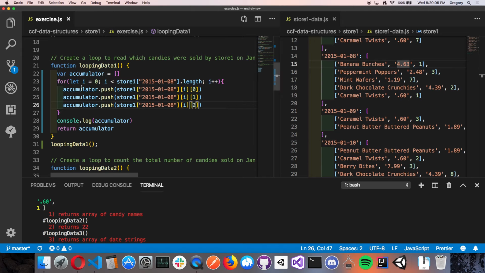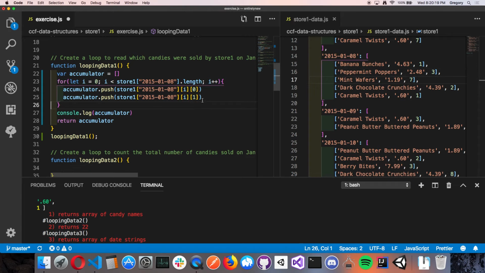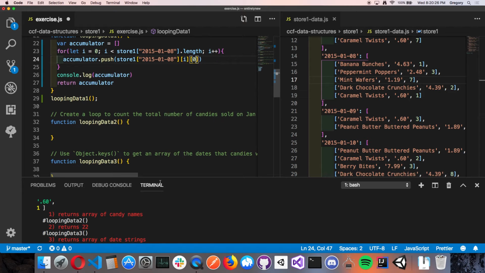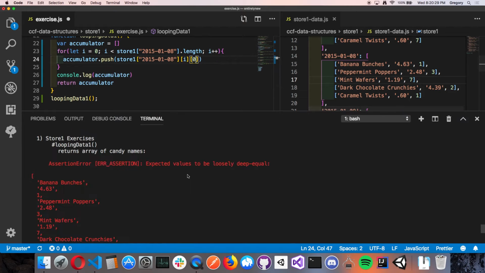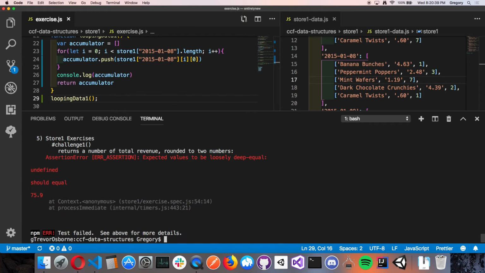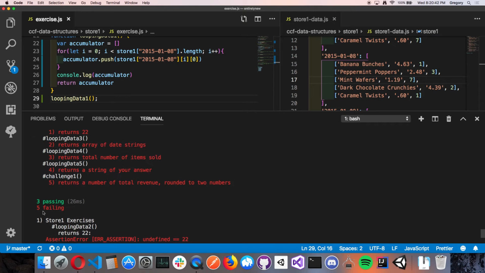So we're looping through, i is 0, we do that, we're good. Now we increment, i is 1. What's the 1 index of this array? Well, it's peppermint poppers, so then we grab peppermint poppers, then we grab this, and so on. So that's why we don't need anything other than 0, because we're not looking for anything but the candy names that were sold on this date. And that's why that passes the test, because it's expecting an array of candy names. So if I save and run that again, everything's going to error out except for that test again.